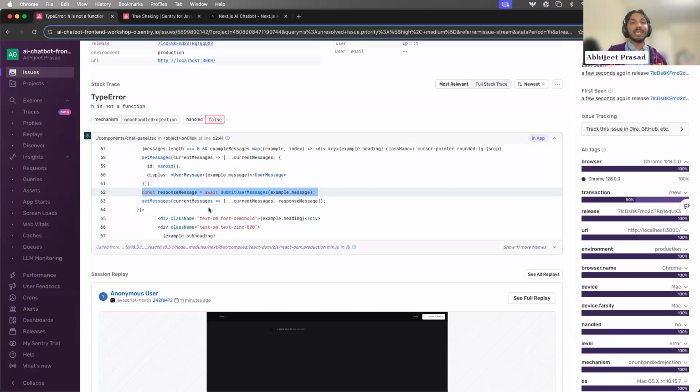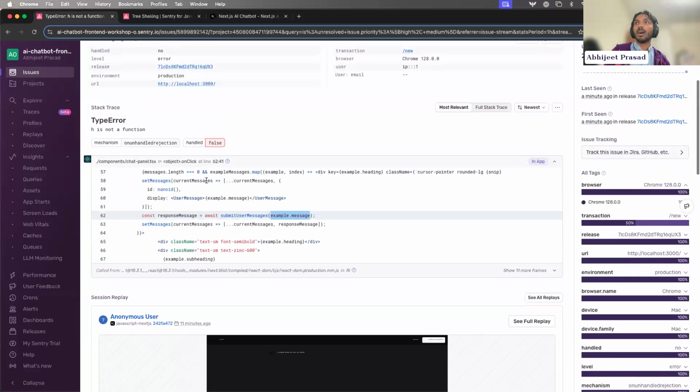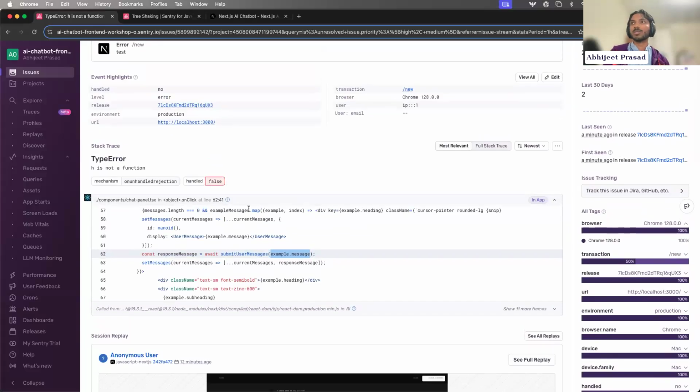This is also why sending source maps is so important. We can see here the exact line of code and the exact reason why the chat panel is failing to work. It's about these messages not being defined properly. And so we really recommend hosting source maps as well.